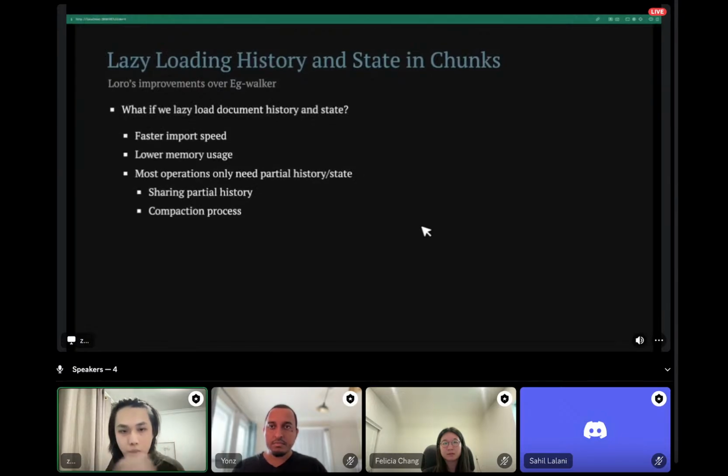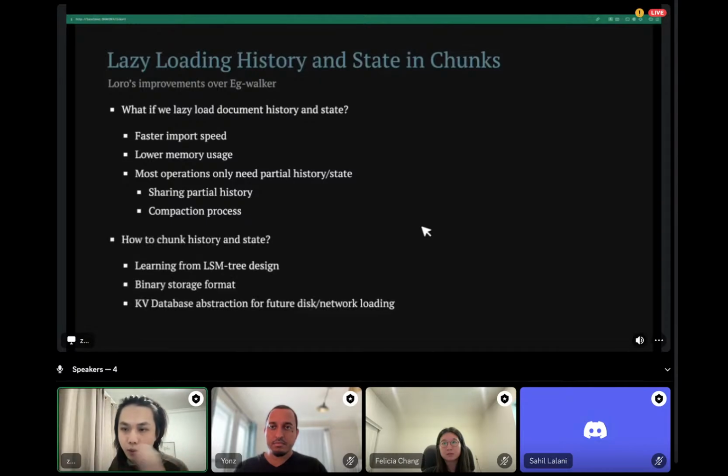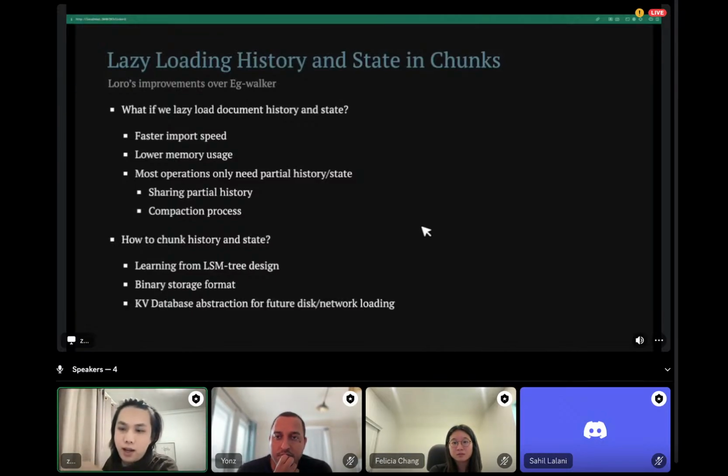So how to implement this? We learned a lot from the LSM tree, a common data structure in key-value databases, and applied this lesson to Loro's storage format. It allows us to only parse the actually used content. However, we still need the complete binary content to be loaded into memory for now. Internally, Loro's storage format relies on a key-value database abstraction, making it easier to implement true chunked loading and storage from disk or network in the future.